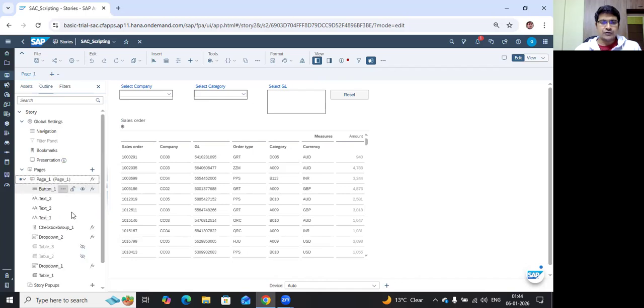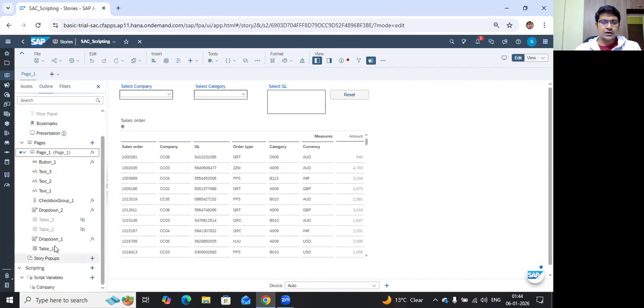So I've created page 1. What it contains is, you can ignore the text. These are the text: select company, select categories, and static text. You can ignore that. We have a button, we have a checkbox group, we have a drop down 1, 2. Then we have table 1, which is nothing but the sales order table. Then we have a table 2 and table 3. These two tables are made hidden because this is for intermediate calculation.